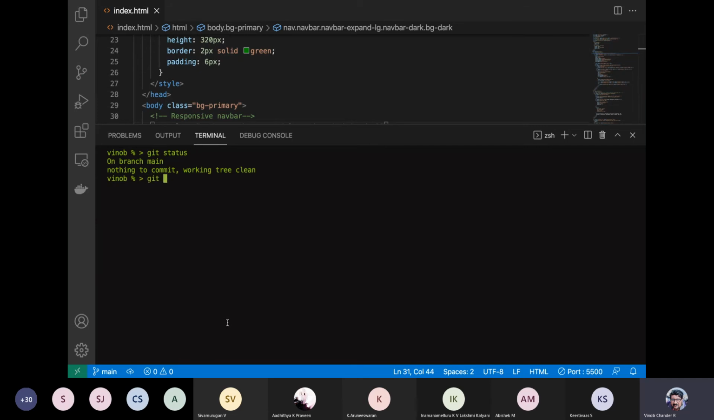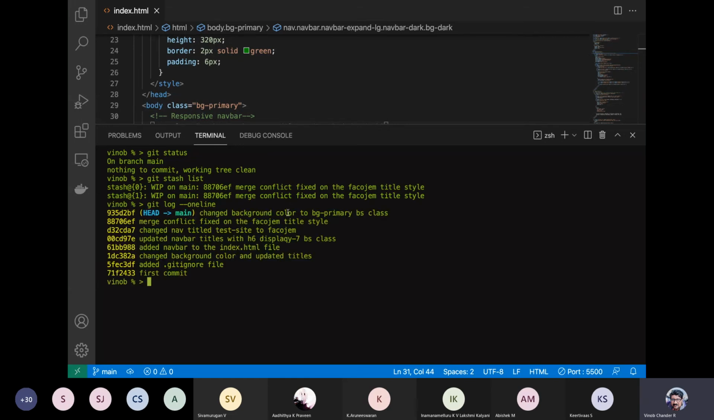All right, guys. So let us see the stash. So we'll be having those two again available, right? Let us see git log, one line to see the message, right? So change background color to BG primary BS class, and now let us pop this particular stash.